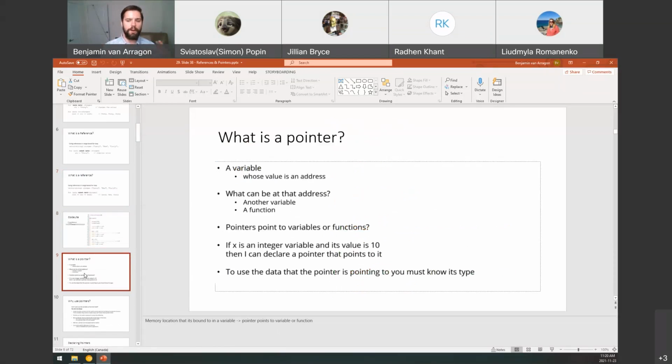And then we talked about what a pointer was, and how it's different from a reference variable. Basically a pointer is the same thing: it's a variable whose value is an address. And the thing at that address can be another variable or a function. The main difference between pointers and references is that once you set a reference to refer to something, you can't change it. You can't update it. That's what a reference is, and it's set in stone.